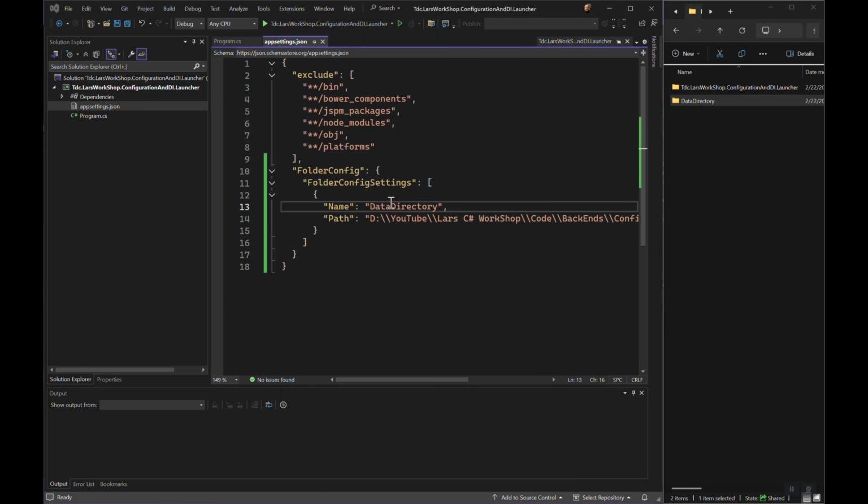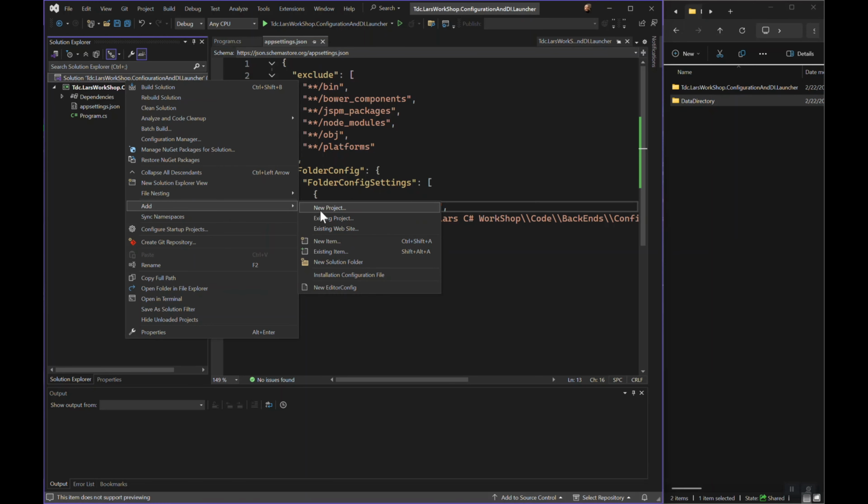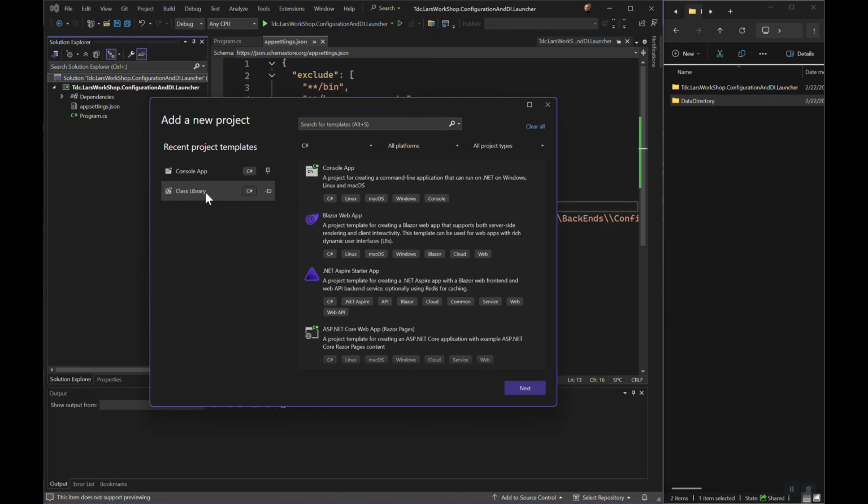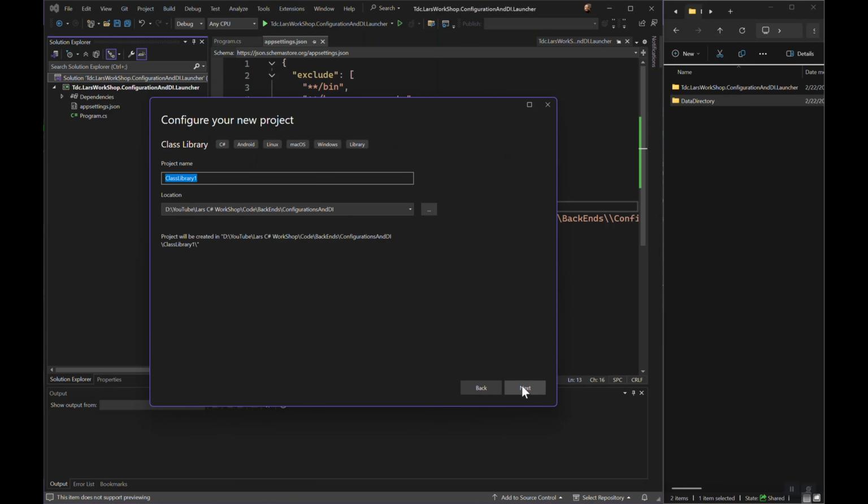I found the best way to do this is to place all configurations for the app settings JSON file in another project. And I named that project configuration. So I can include this library in any project that I need. And this is going to be a class library.